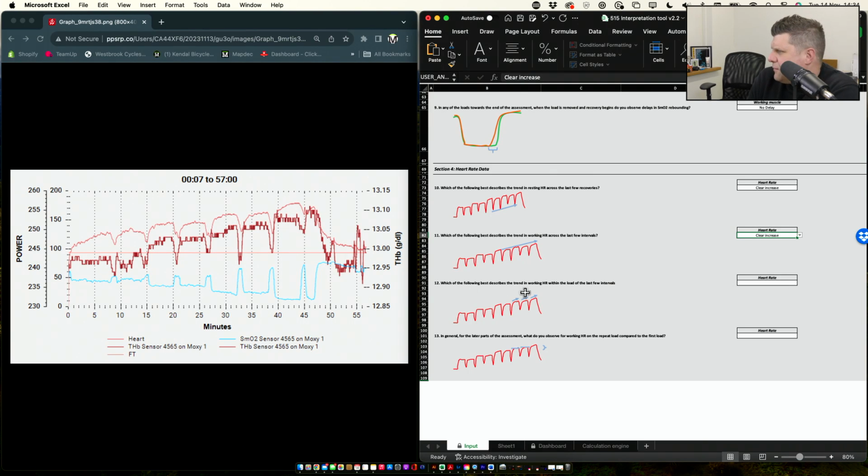Number 12, which of the following best describes the trend in working heart rate within the load of the last few intervals? So just these last few, when we're working pretty hard now, does your heart rate go up and just stay high and about average, or does it just keep escalating and keep climbing throughout that 5-minute working set? And you can see here, it's obviously, really obviously climbing. So we can put clear increase.